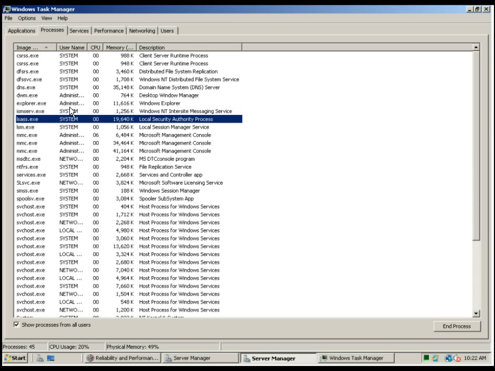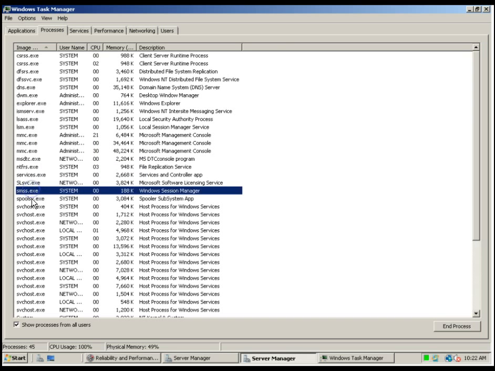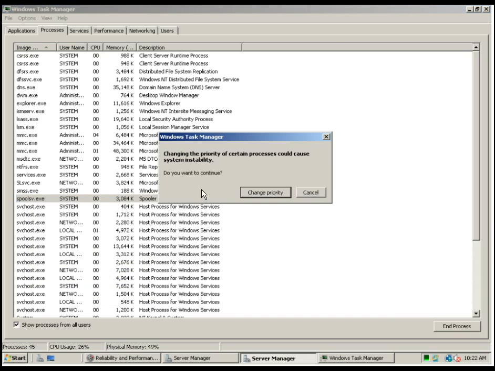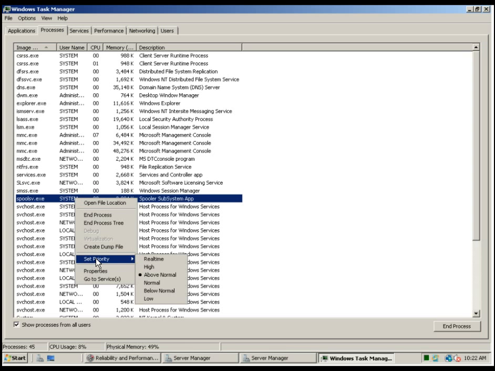So the processes here again, in the process tree, create a dump file. The set priority we talked about. So let's see if we can go down here and change the spooler. Set the priority. Let's say that we want it to be above normal. Change the priority of that one. So we change the spooler's priority, set priority, and it is now above normal, which means it's going to get a little bit higher priority.